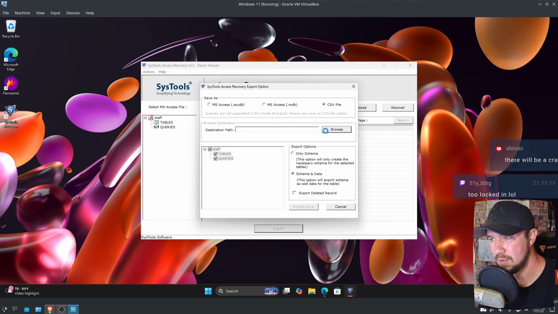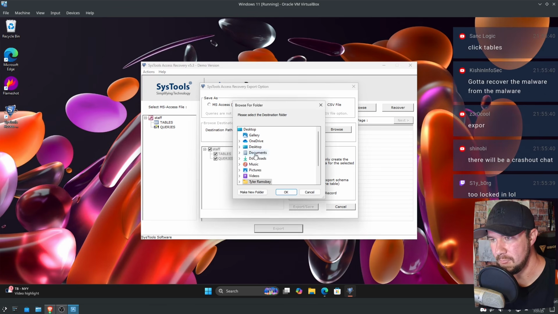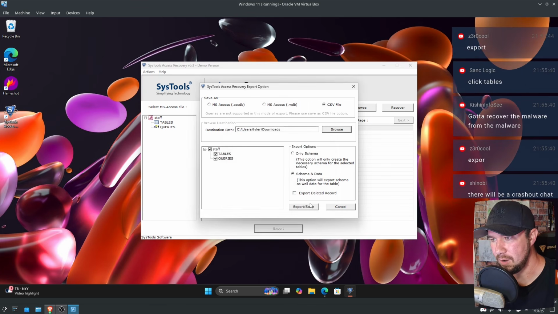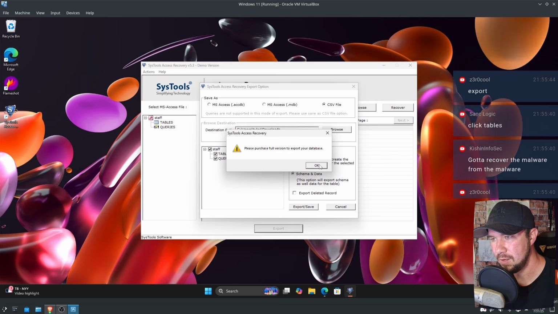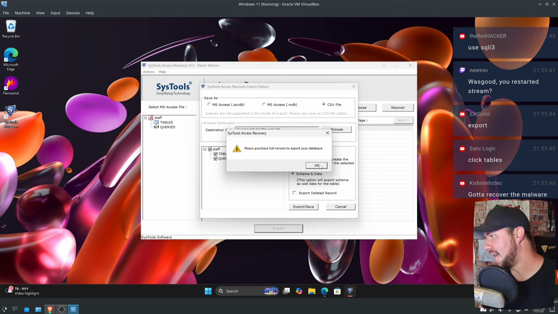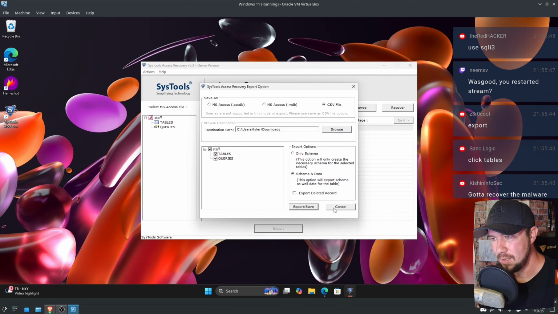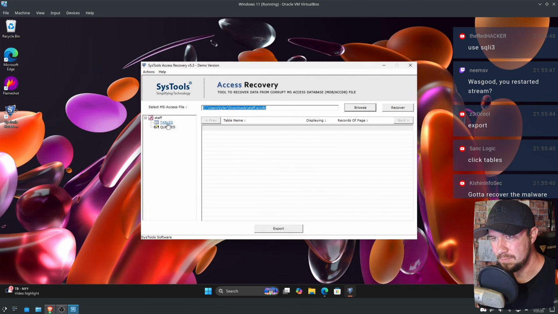CSV file. We're going to export it to downloads. Okay, export save. Are you serious? I have to purchase the full version. Why would it not show me the tables?